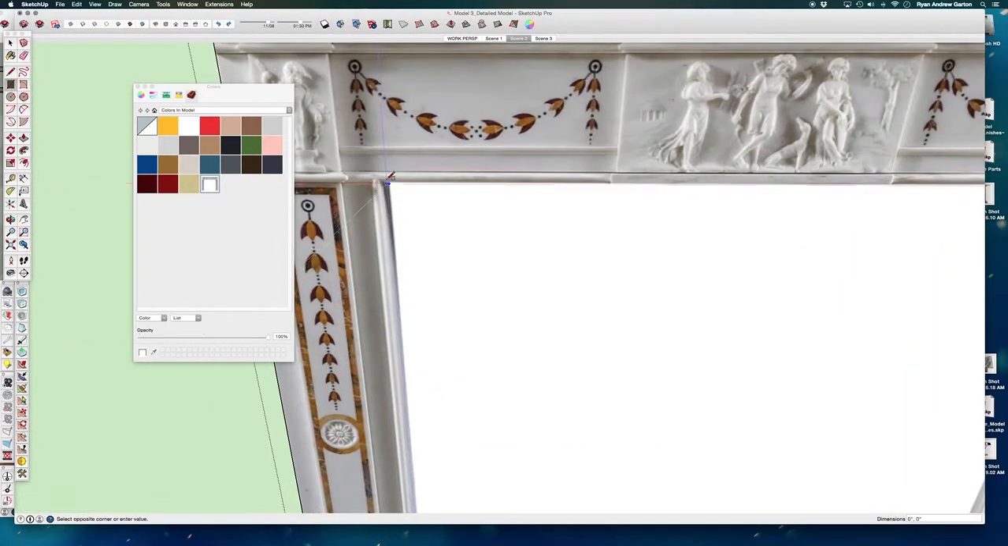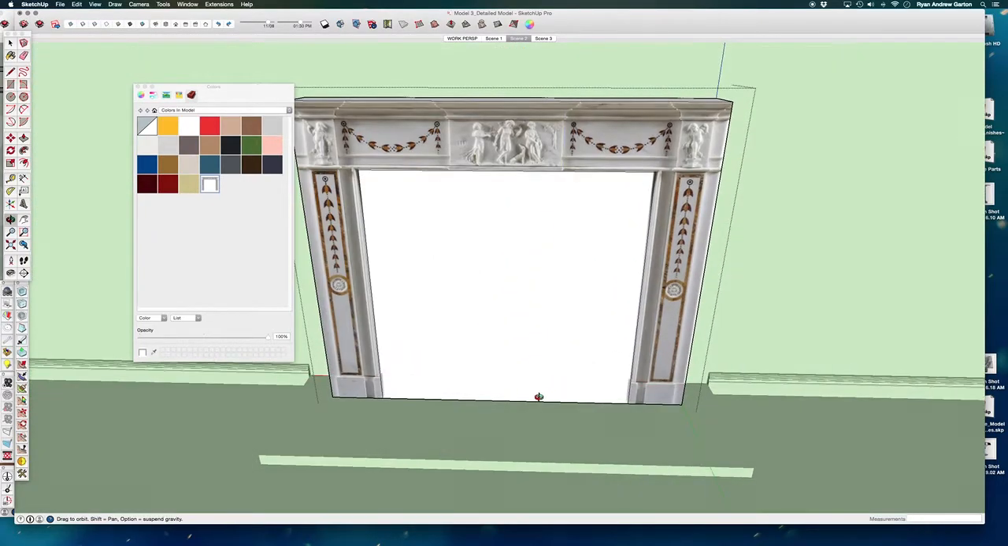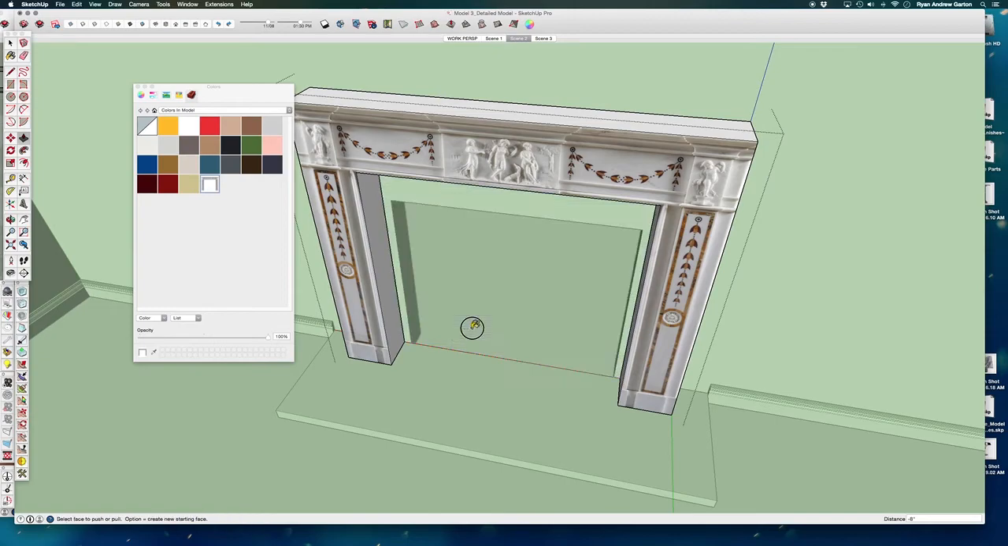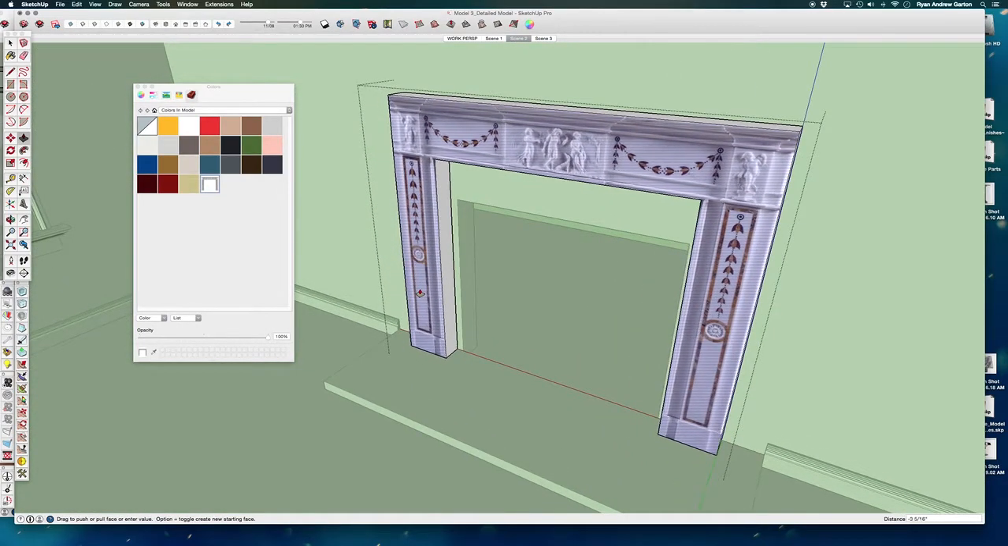From this point, I'm using now just the material behind as my guide. So I can push-pull this away. I'll probably push-pull this back a little bit because I don't think it comes out that far. Let me bring it back maybe 3 inches.